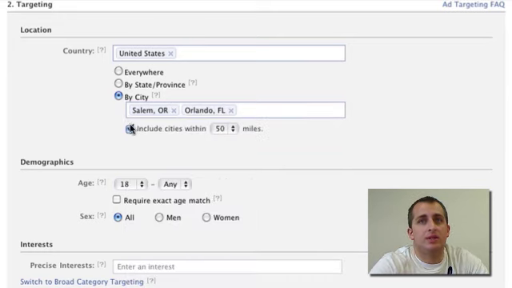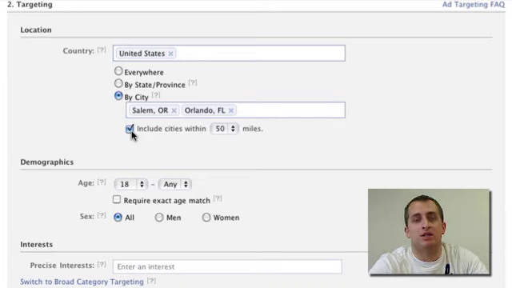Now right below you can see that it says include cities within 50 miles. Well, 50 miles is a very, very big radius for you to target people to come into your practice. I mean, people aren't going to drive 50 miles to come to your practice.